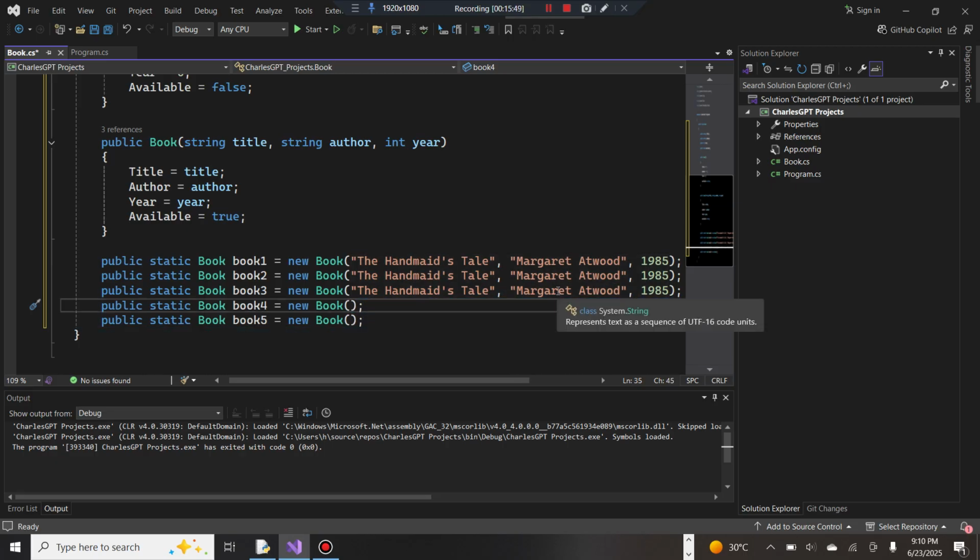So what will I store in book 2? Book 2 would be The Lord of the Rings. Who's the author of The Lord of the Rings? I think J.R.R. Tolkien. Yes. And it came out in 1954.